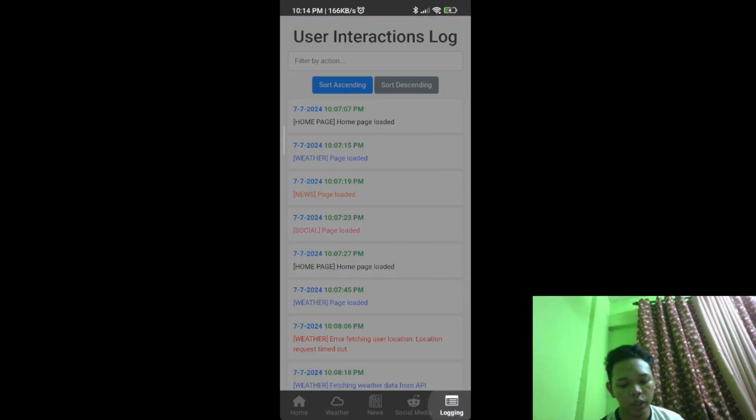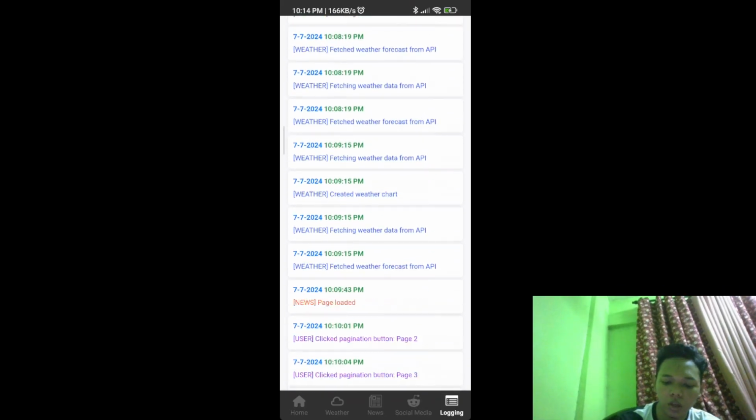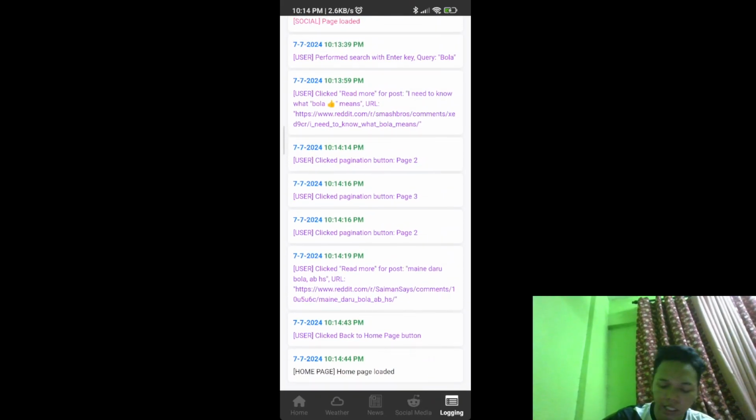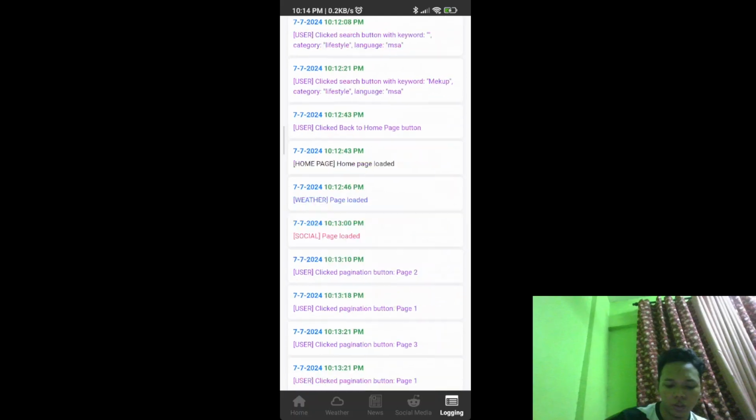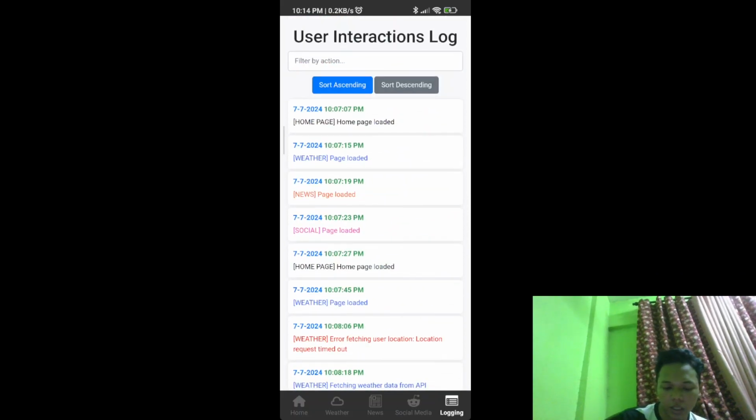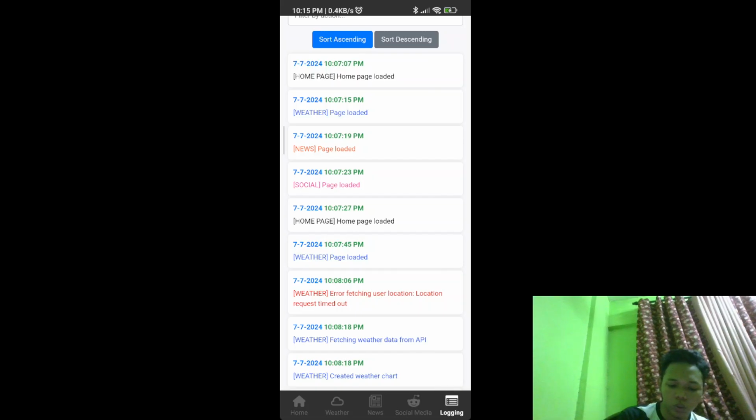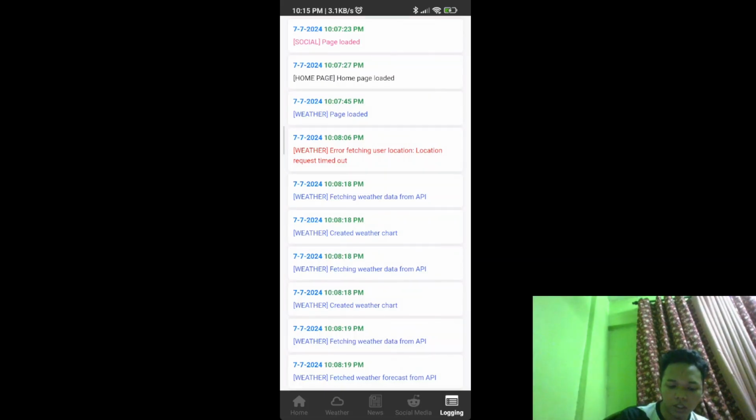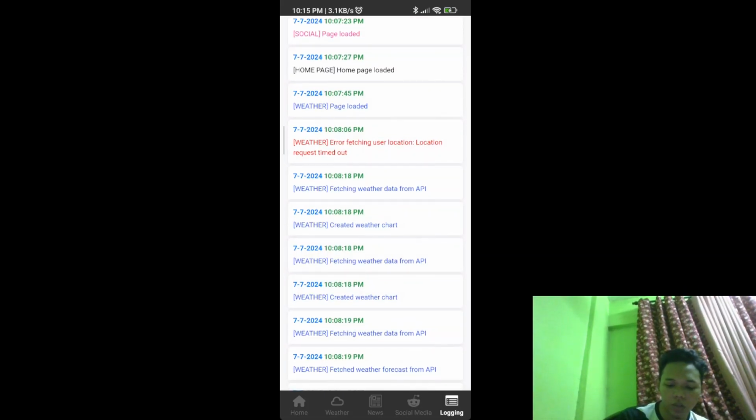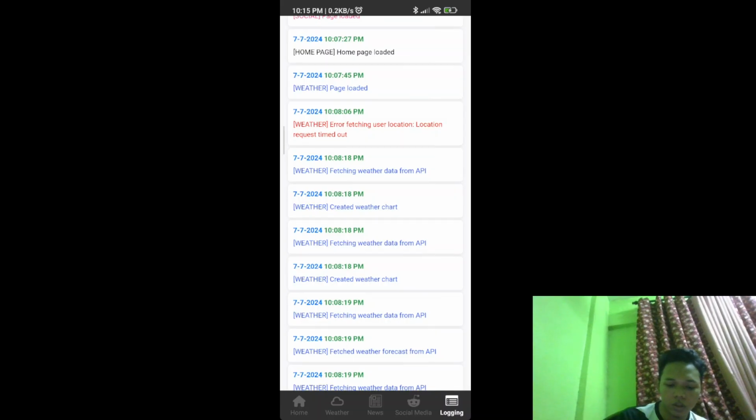And next we have logging. The login page will log all user interaction inside the application. So for example, at the early we use home page loaded, and next we go to the weather page, news and social. Next, as you can see the weather error just now, so it will also show here.